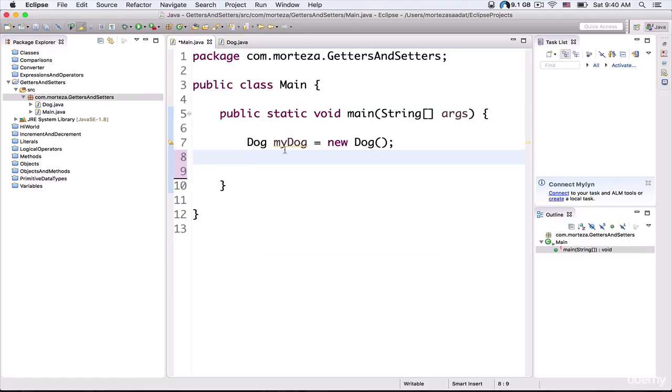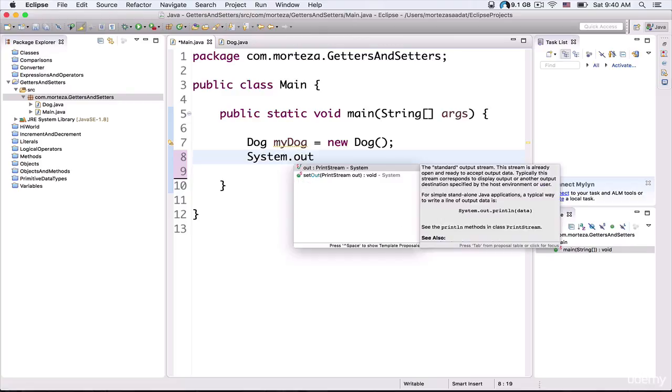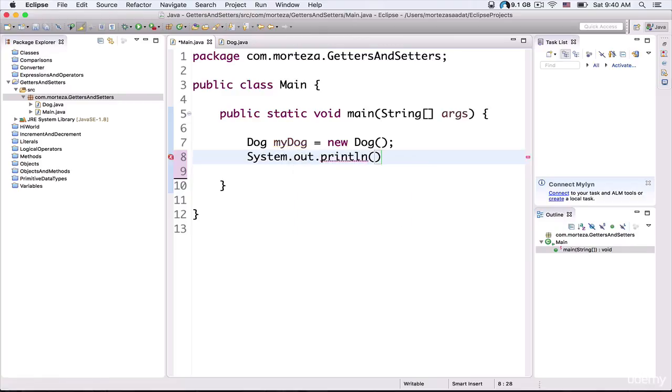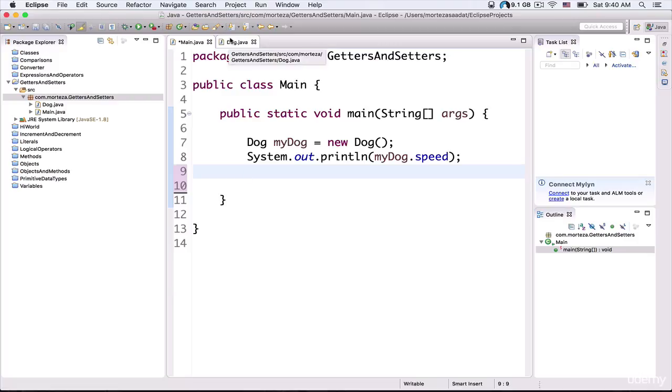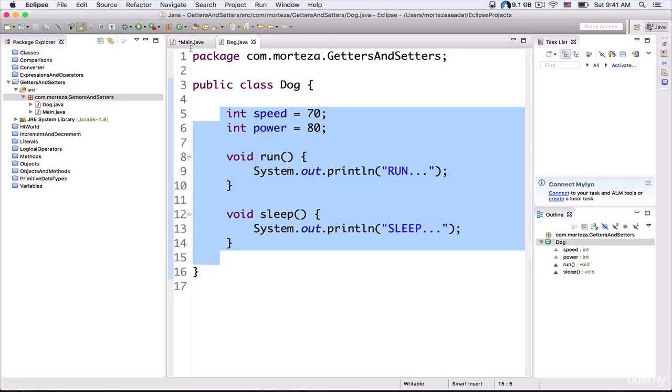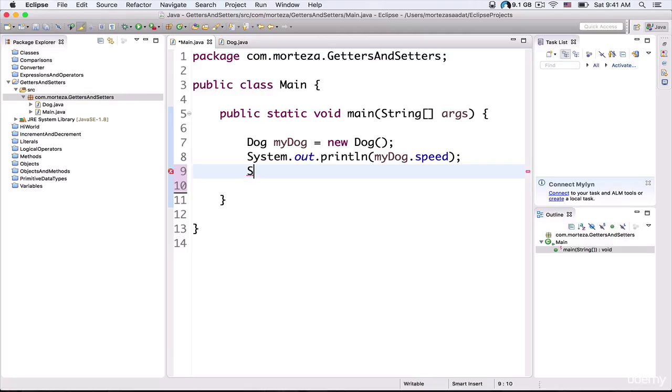So here I just need to type in system.out.println, and then inside the parentheses, first I need to refer to the name of my object, myDog.speed, okay? And then I need to put in a semicolon at the end of my statement. And here I want to actually output the value of the power instance variable to the console. So I just need to type in system.out.println, and then inside the parentheses, first I need to refer to the name of my object, myDog.power, okay? And then I need to put in a semicolon at the end of my statement.